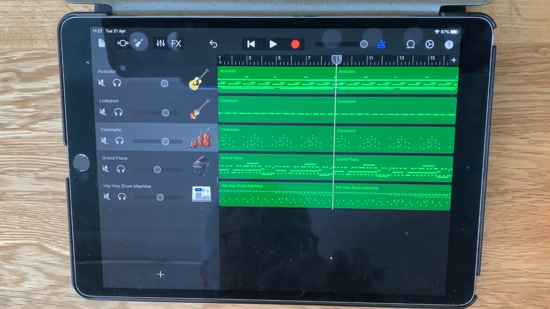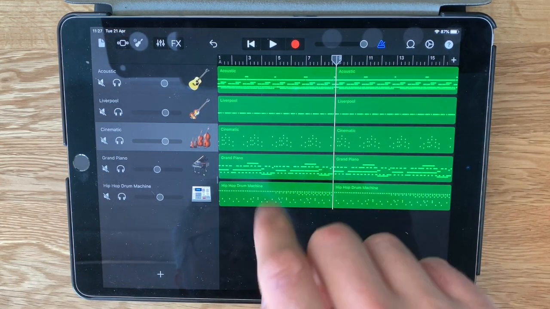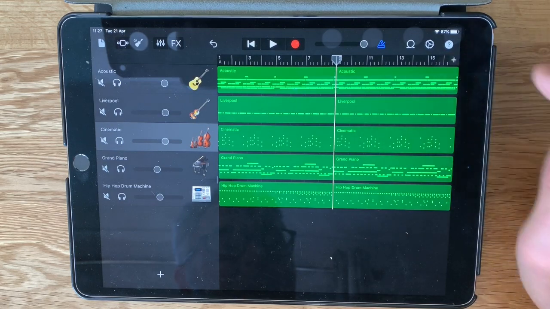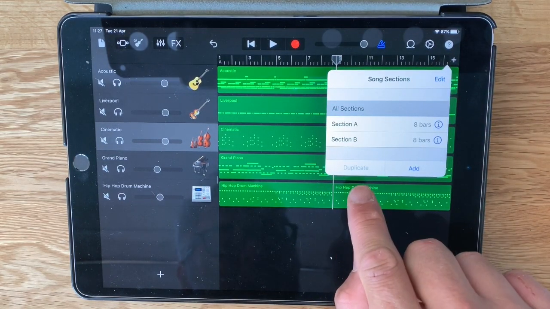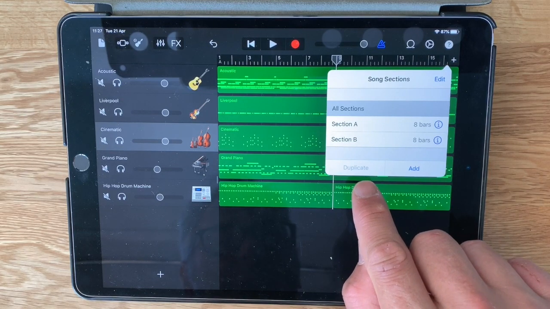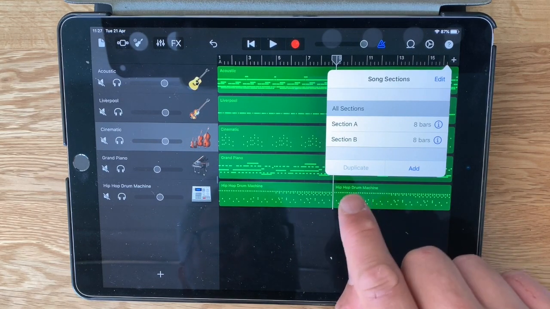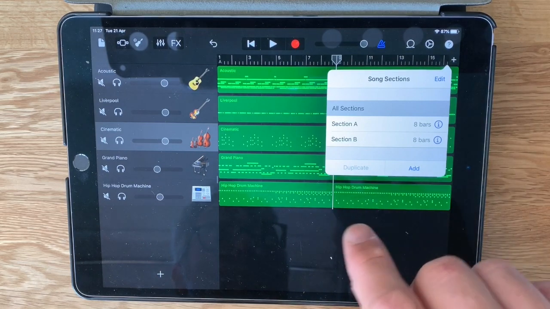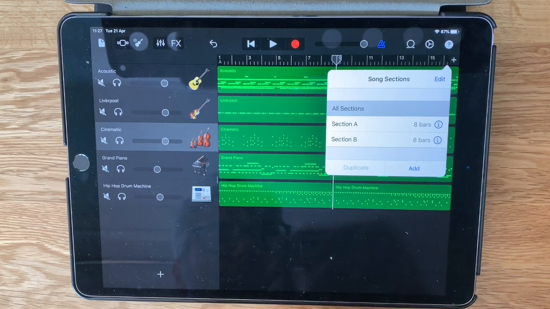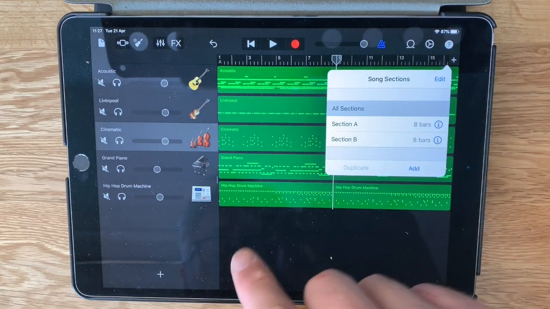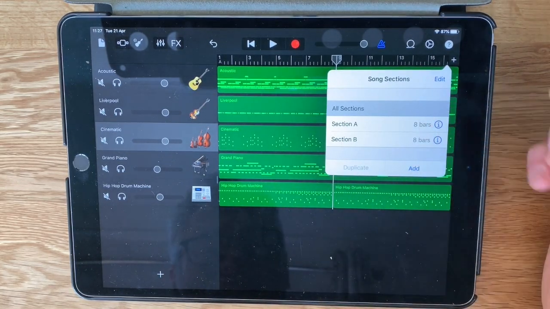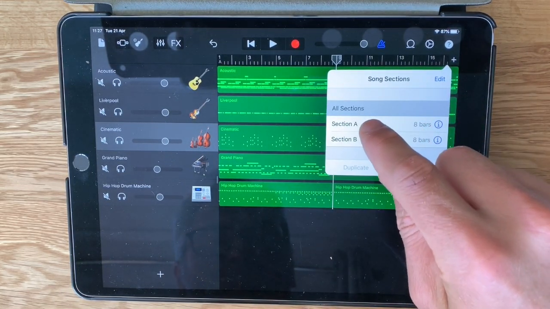I'm going to create 5 sections in total. I've got 2, so section A, section B. I'm going to go on to here, and then I'm going to duplicate again. Now, if you notice, the duplicate button has been grayed out at the moment, and that's because the iPad doesn't know which section you want to actually duplicate. So I need to tell it by highlighting which one I want to make a copy of. Now, as it happens, these are identical, so it doesn't really matter.